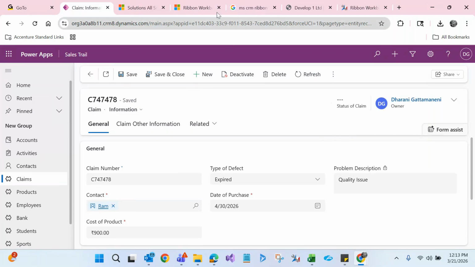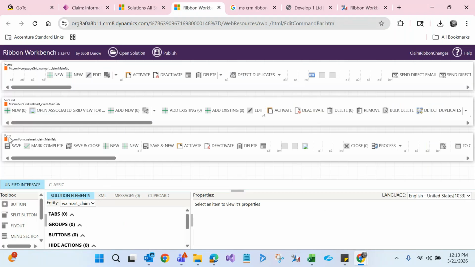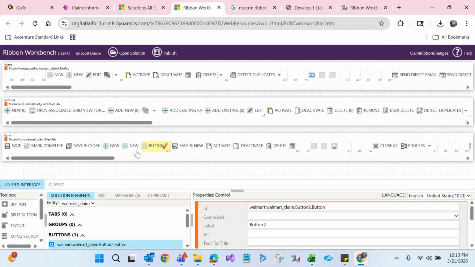So let's add a button. Now this is the form ribbon. How to add a button onto the form? In the toolbox, you have the button option here. Just drag this button and drop it here under the form ribbon. See, a new button got created.